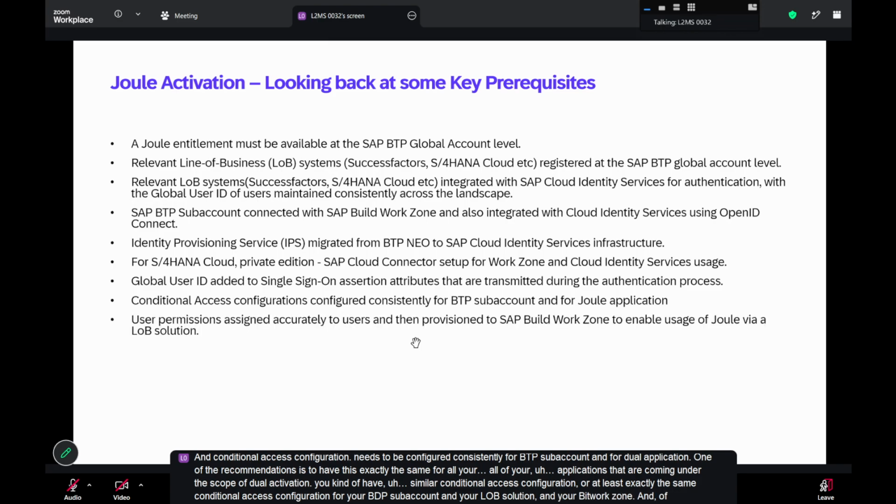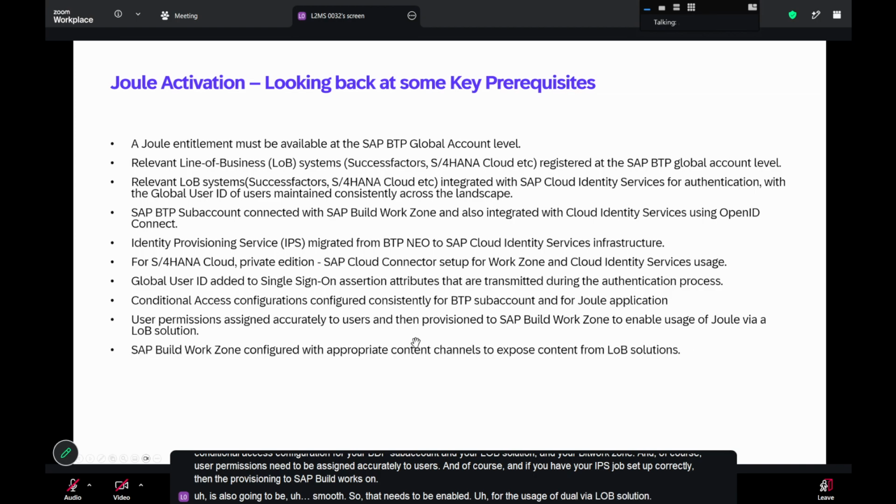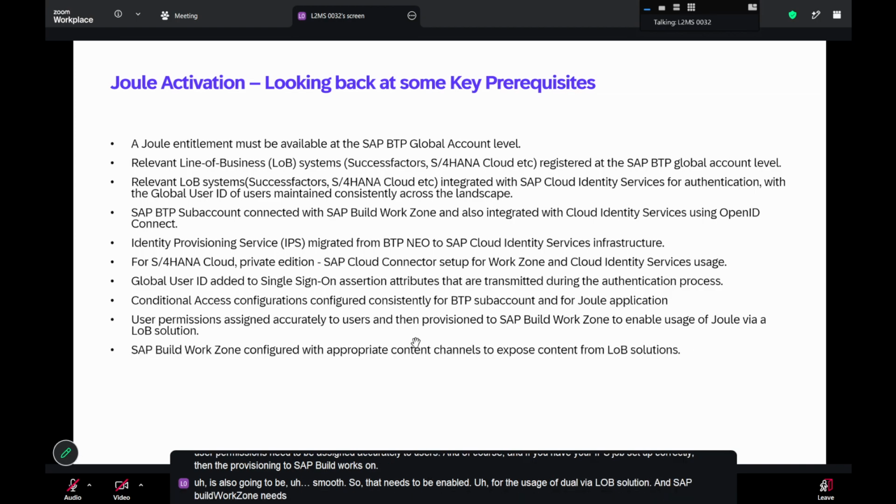And of course, user permissions need to be assigned accurately to users. If you have your IPS job set up correctly, then the provisioning to SAP Build Work Zone is also going to be smooth. That needs to be enabled for the usage of Joule via the LOB solution. And SAP Build Work Zone needs to be configured with appropriate content channels to expose the content from LOB solutions.